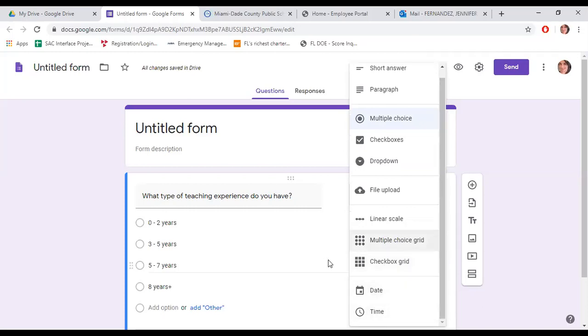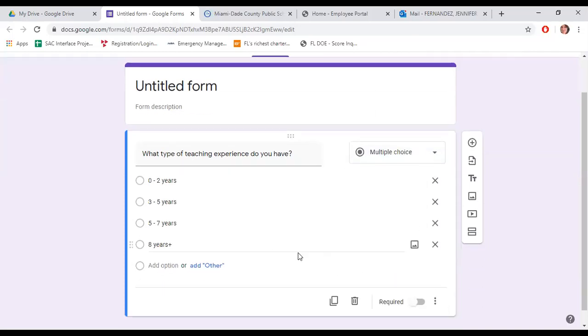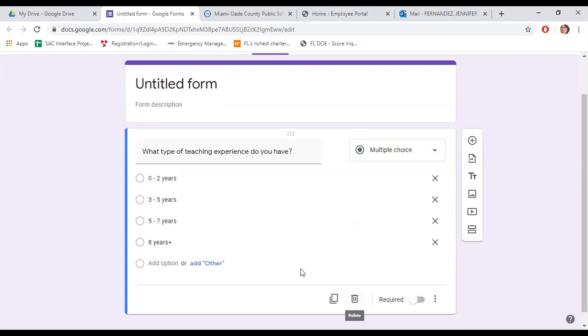Checkbox grid, date and time. Okay, so here we want this question to be required. So we are going to make sure that we mark required here at the bottom. If it is a question that is not required, obviously that would not be marked.